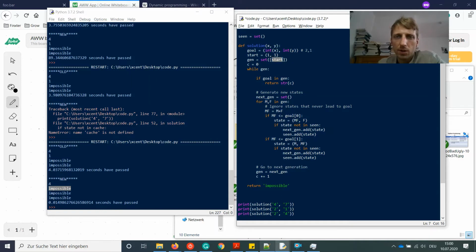Now we set start to 1, 1. We initialize the gen. We enter this one. If goal in gen, which is not the case, then we generate the new states. For mf in gen, we will only enter it once. So we have 1, 1 in gen. Now we calculate this as 2, MF is 2. Now we check if 2 is smaller or equal to the first value of goal. This is 2. So it is smaller or equal, because MF is 2, so 2 is smaller or equal to goal 0, which is 2. So this is true. So our new state is 2, 1.